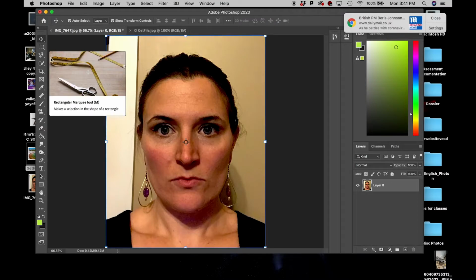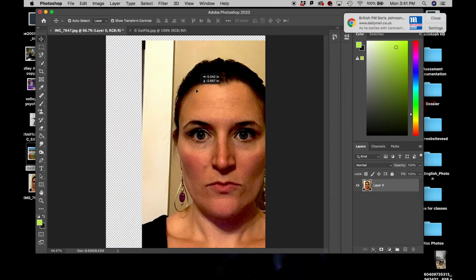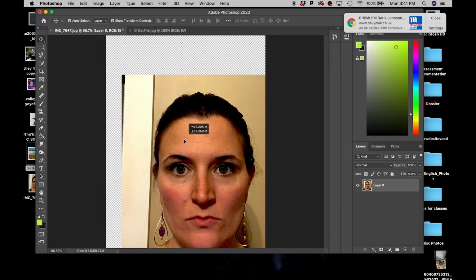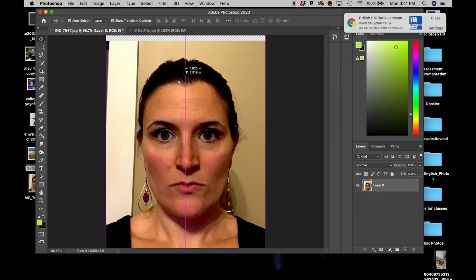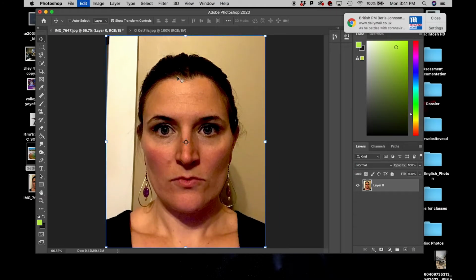So the move tool, this is wonderful for picking up whatever is in this layer and moving it around. It just automatically selects the layer and moves it around. And if you move something you didn't mean to, you can just Command Z to get back to it.